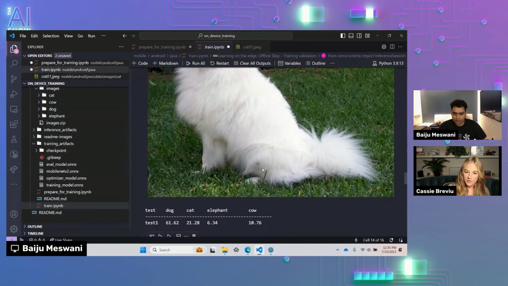Okay, so we saw how you were able to do on-device training with your customized images and get this response. How does that compare to the accuracy of the model without any additional training?